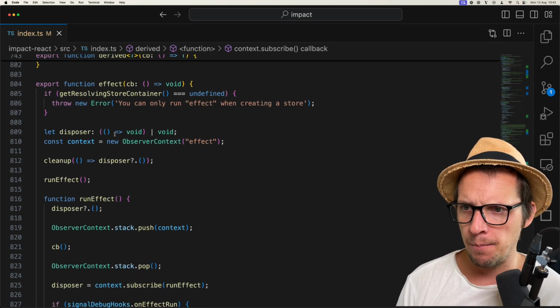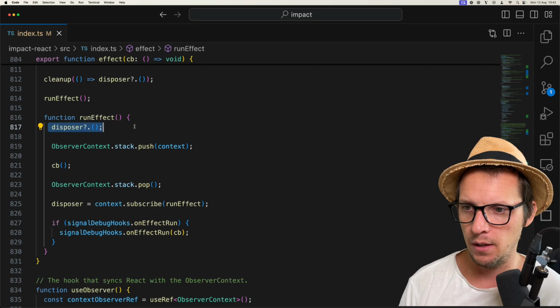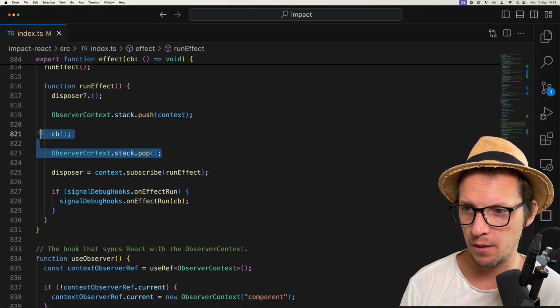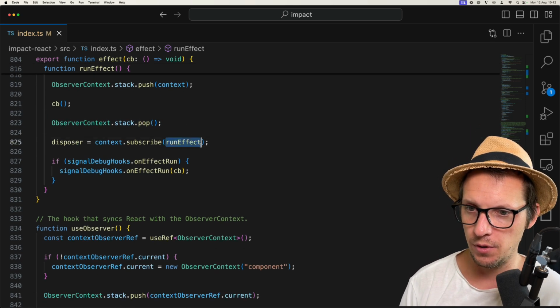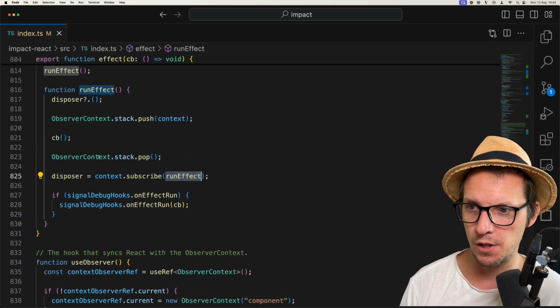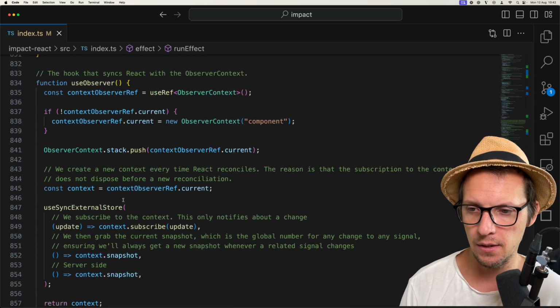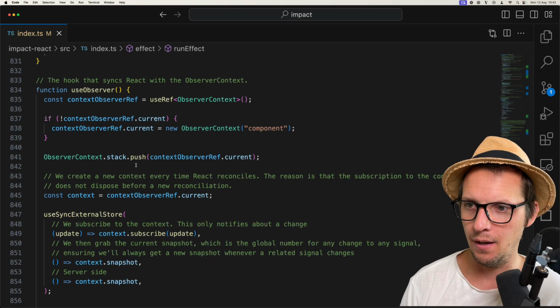And it's kind of the same for effect. We run the effect, we dispose of any subscription, we push the context on the stack, we call the effect, we pop it off the stack, and we subscribe to it. And when notified, we just run the effect again. And that's basically it. I can't believe we actually got through this.